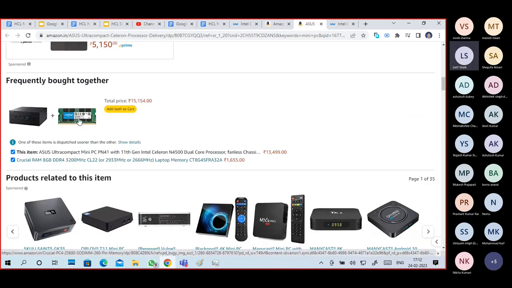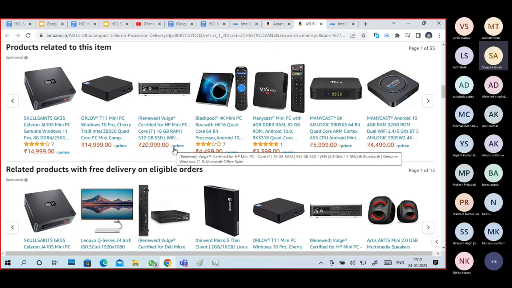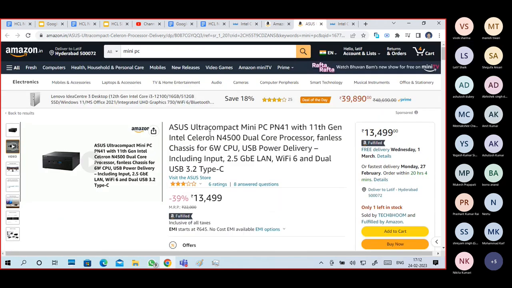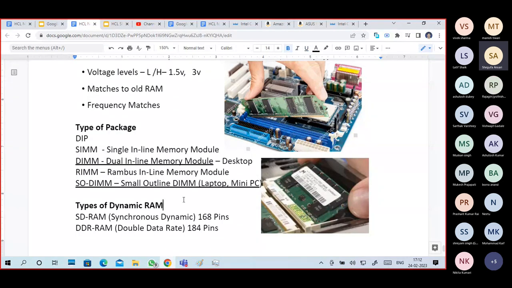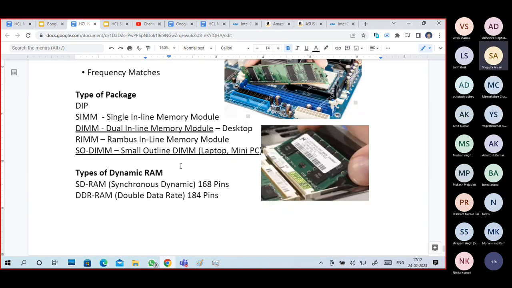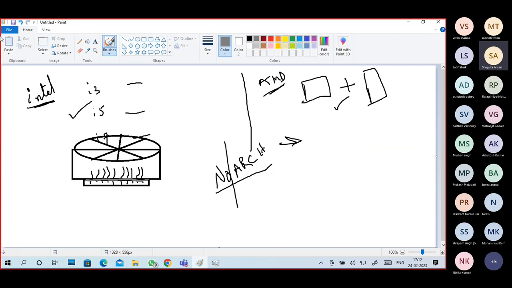See, this RAM is small size, which means this RAM is laptop RAM, SODIMM package, for mini PCs. So do we buy RAM or ROM? RAM, R-A-M. And then, sir, which is the built-in storage, ROM? RAM stores data temporarily. No, sir, the built-in storage, the permanent storage of a computer system, which is it, RAM or ROM?